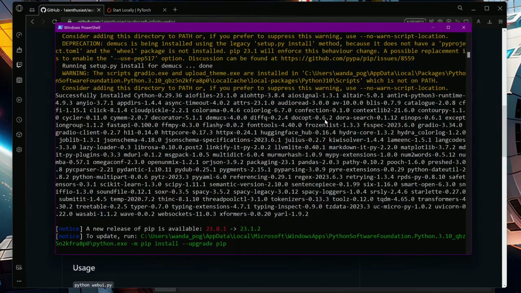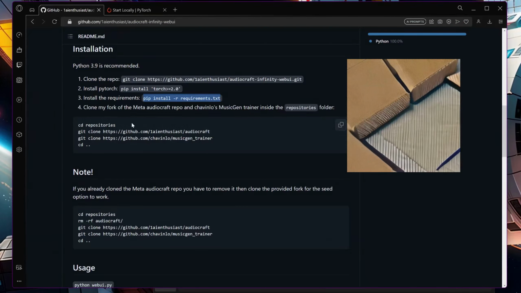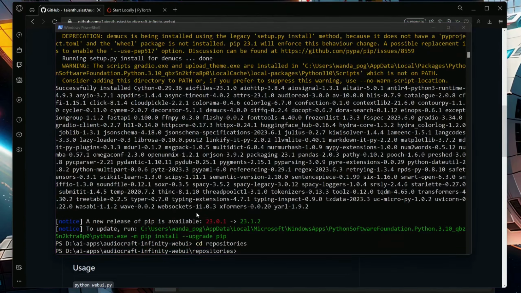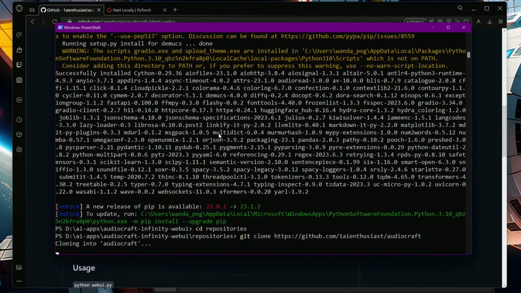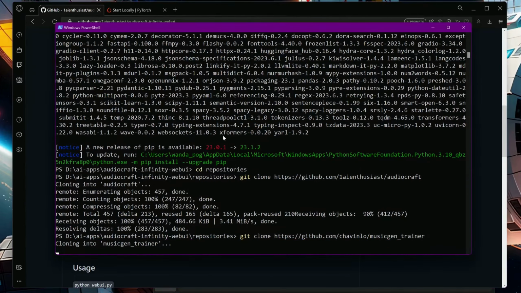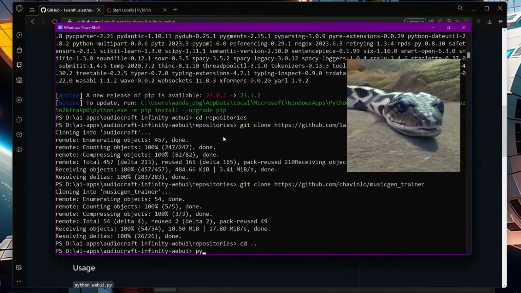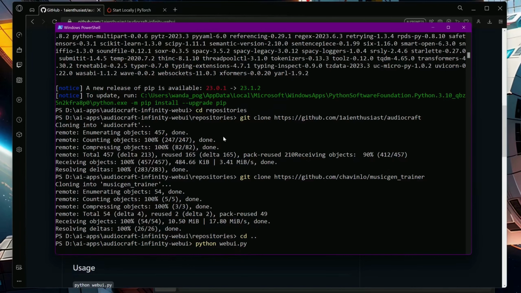Once that's done, navigate to the repositories folder and download two more repositories, Audiocraft and MusicGen Trainer. You can do this with the git command or by manually downloading them from GitHub. If you choose to download and extract manually, make sure that the folder names match the project names. Finally, we can use Python to run the WebUI. Execute the Python command to start the WebUI and it's ready to go.